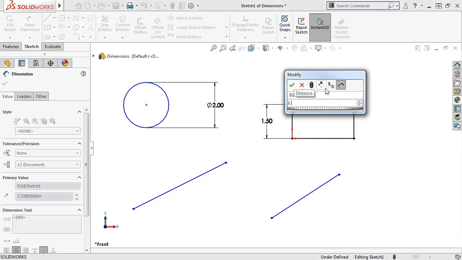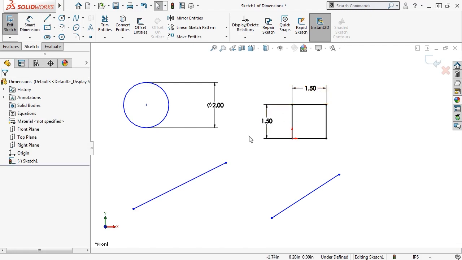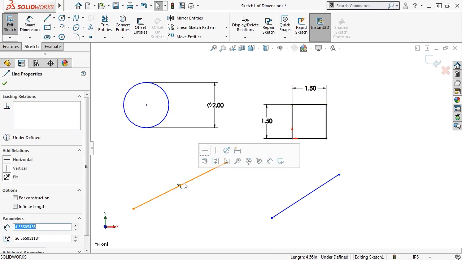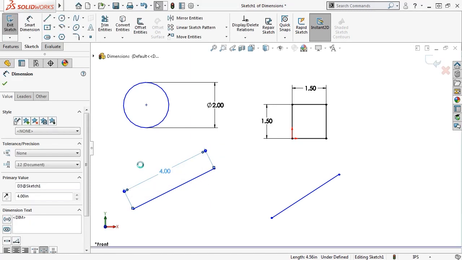You can also dimension sketch entities right from the Context toolbar. To dimension the length of this line, I'll make sure Smart Dimension is not active. Select the line, and from the Context toolbar, I'll click the Auto Insert Dimension icon. When I do, the Modify Dimension dialog pops up. I'll add the dimensions, click the green check, and you can see the dimension is automatically added.